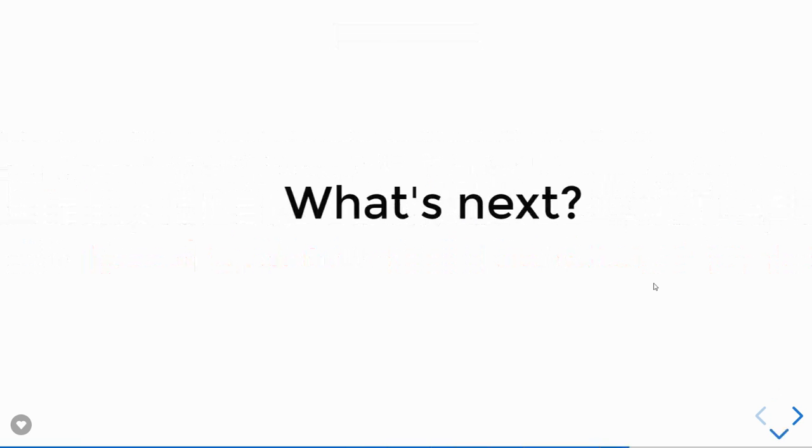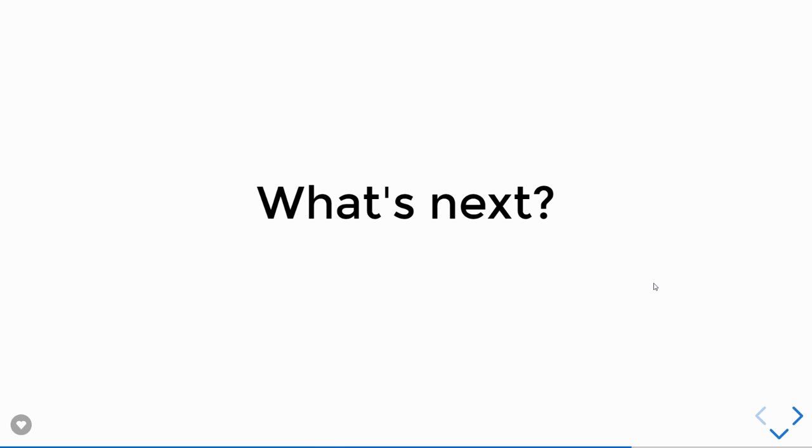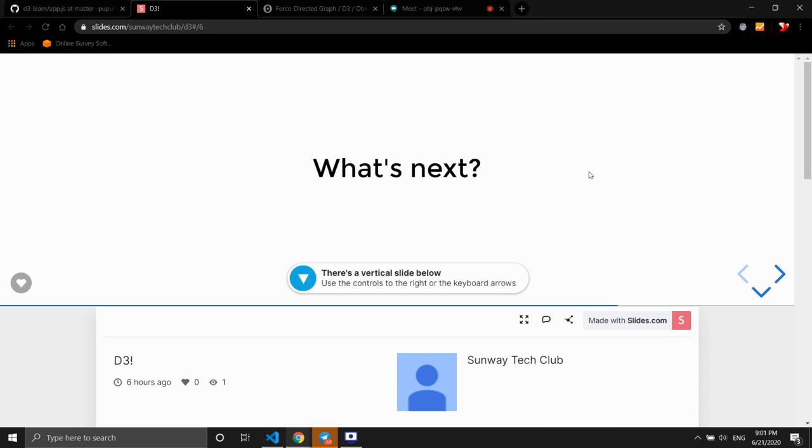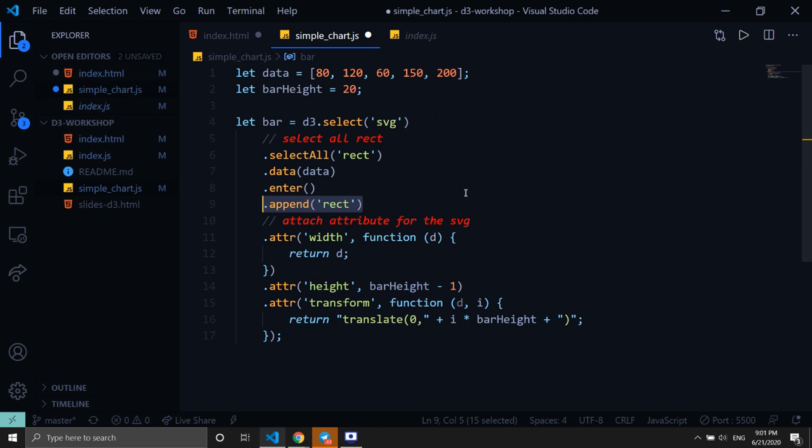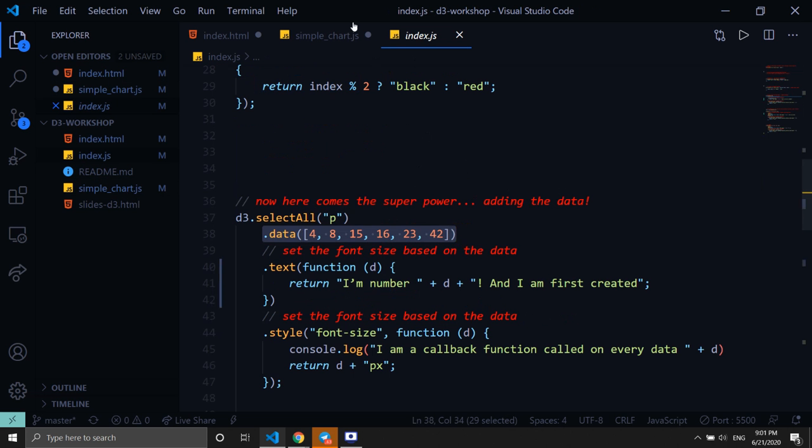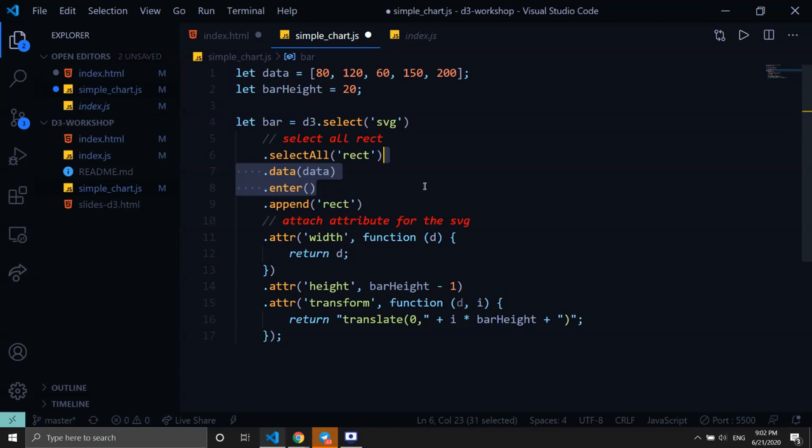And what's next? Essentially, that's it. Surprise, because it is how easy it is to use D3. So if you know vanilla JavaScript, you'll get used to this kind of syntax, these kinds of patterns very easily. Just adjust the attributes, adjust the attributes, adjust the attributes.